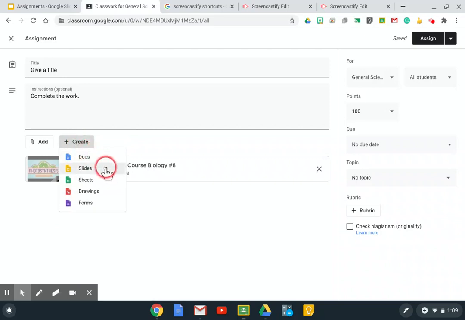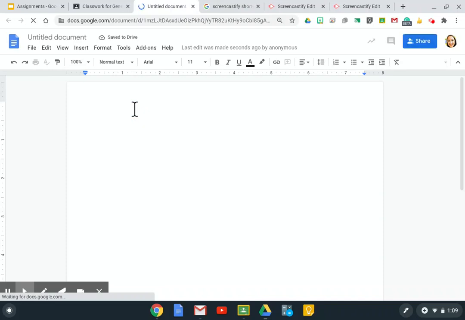I also want them to create a doc. And so I'm creating a brand new doc. And so the new Google Doc will then open up onto your computer. And so what I'll do is I'll just add some instructions to the doc.